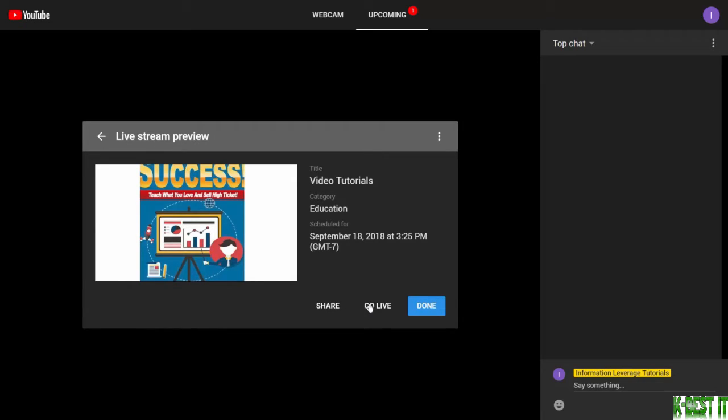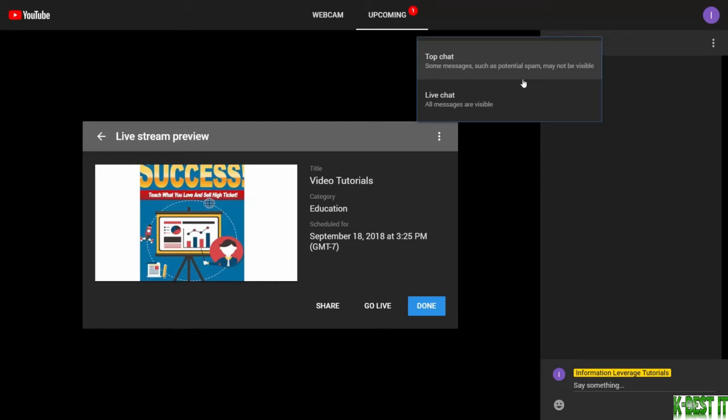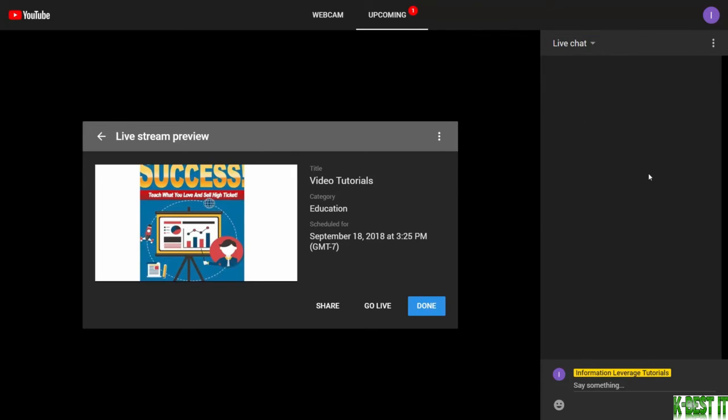One other thing you're going to notice is that on the right-hand side, you have your chat area. So for the individuals that are watching your live stream, they'll be able to chat with you. You'll be able to write in this area where all messages are going to be visible, or you can have your messages sorted so that individuals that are spamming your message area will not be in here. And that is your easiest way of going live straight from your desktop.